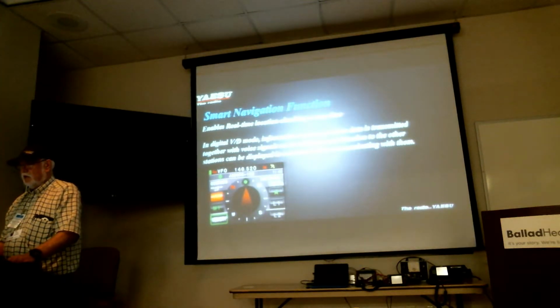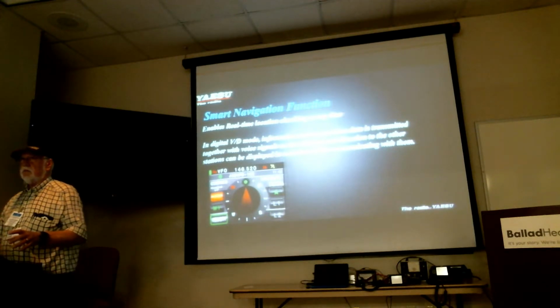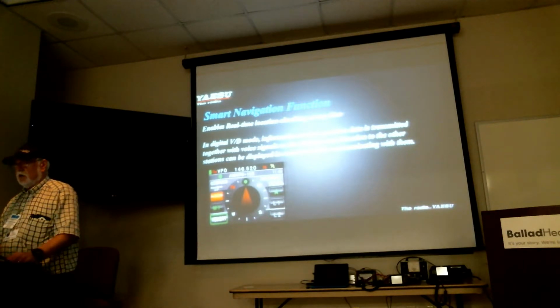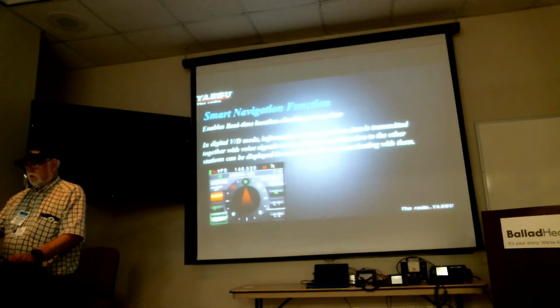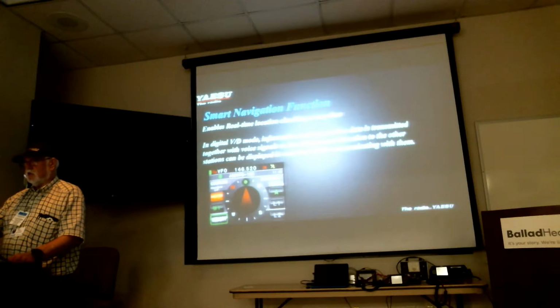Smart navigation function. This is something that I played around with, but I'm not real comfortable with. It enables real-time location checking at any time. Not all Fusion radios are GPS equipped, but the high-end ones are. The 400, the FT2, FT3 do have built-in GPS. And if you go into the GPS mode, this screen right here is what you'll see. It'll give you your position, your distance from the station you're talking to if they're digital, and so forth.